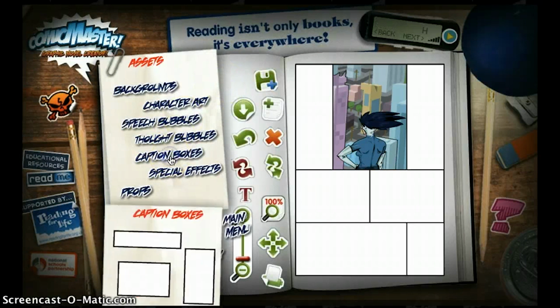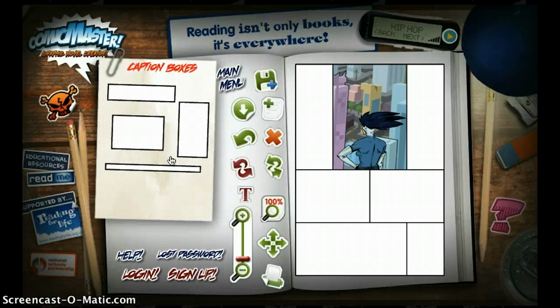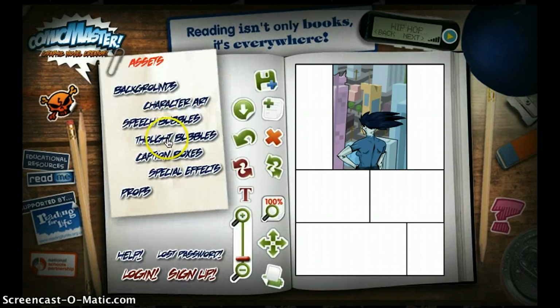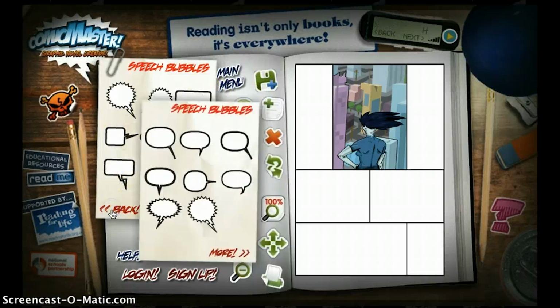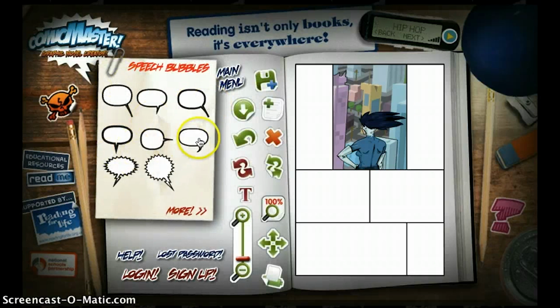And captions are boxes. They're used for when a narrator is trying to explain to the reader what's going on. And that's pretty much about it. So all you do is click onto something that you like and just click, drag if you want to expand or tilt it. There you go.